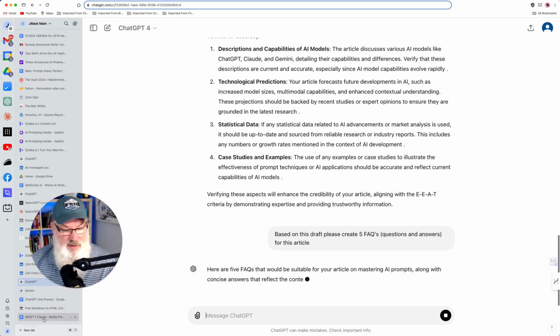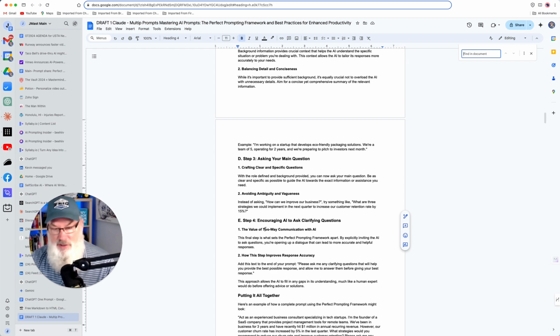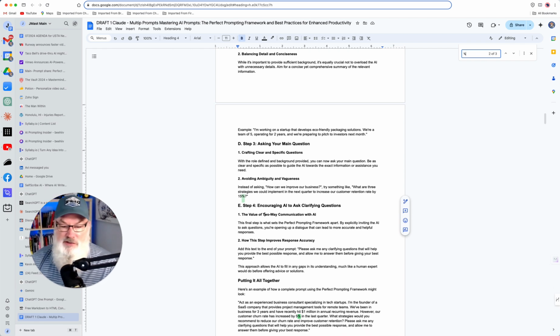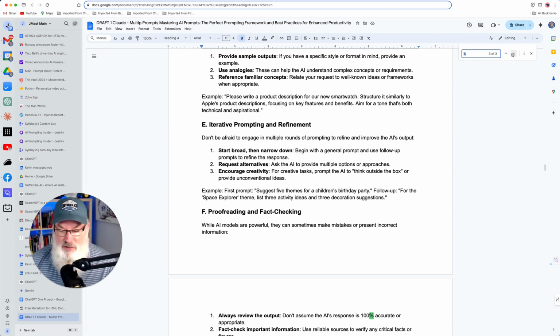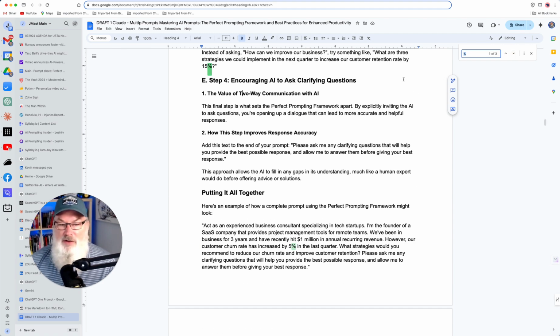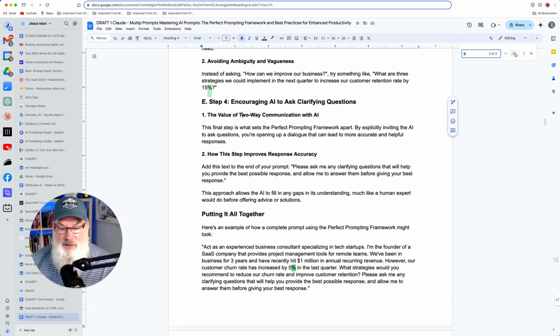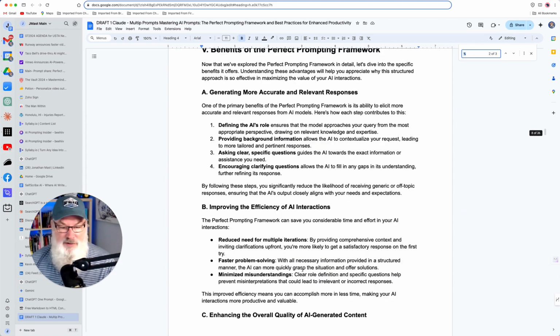And now, while it's doing that, I'm going to go back to the article here. I'm going to give you a quick hint. I'm going to just search for percent signs. Why? Well, percent signs are well documented to be related to statistics. So if I look for those, I can find things. So what are 3 strategies we could implement in the next quarter to increase our customer rate by 15%? That's fine. That's not a statistic. Don't assume AI's response is 100% accurate. I don't need to check that. That's great. And what are 3? So we've got, I think, the same thing. There's another one. However, our churn rate, so none of these percentages are stated facts, so I don't need to proof anything there. That's good.